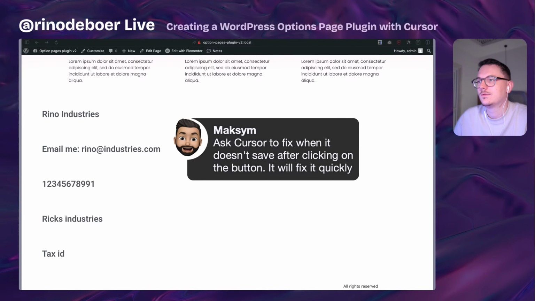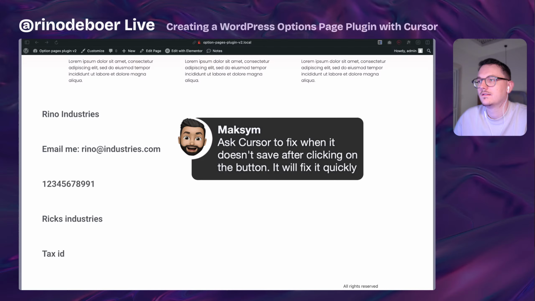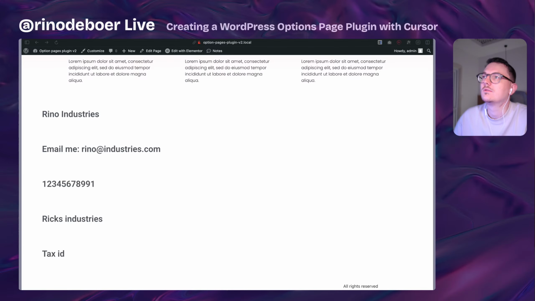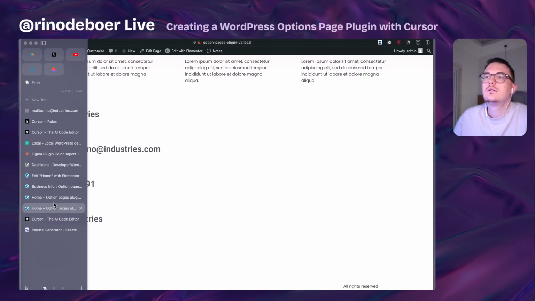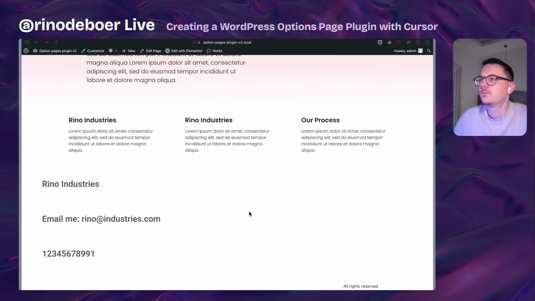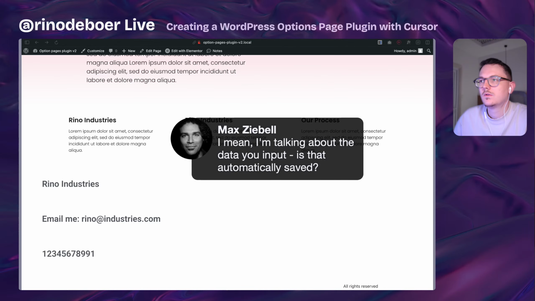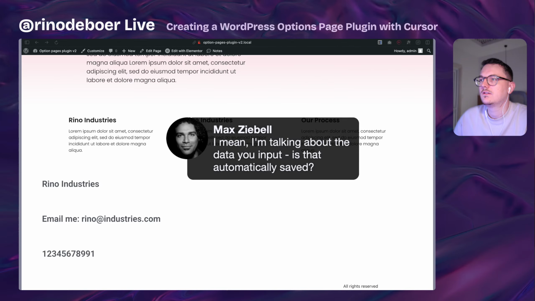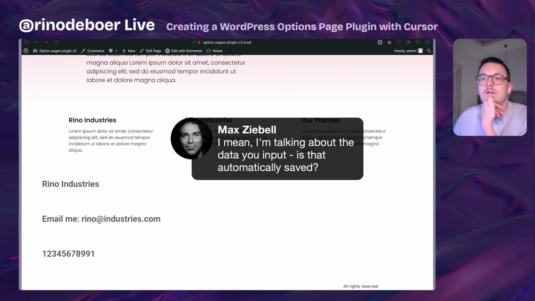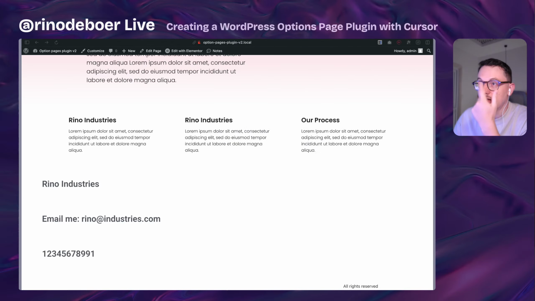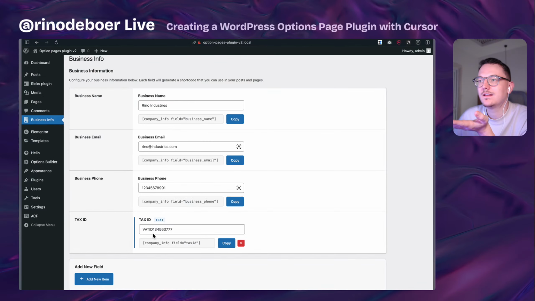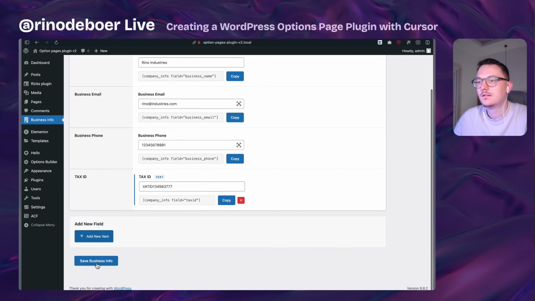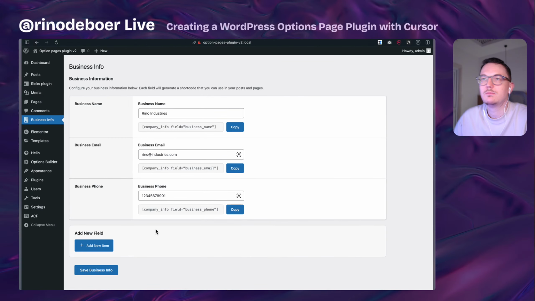Ask Cursor to fix it when it doesn't save after clicking the button. Yeah, but the output also doesn't work right now. So there's two issues. I mean, I'm talking about the data. Do you have a save button, or is that autosave? Yeah, I did have a save button, but the moment I clicked on save, it didn't do anything. Here, save, and then it removed itself.